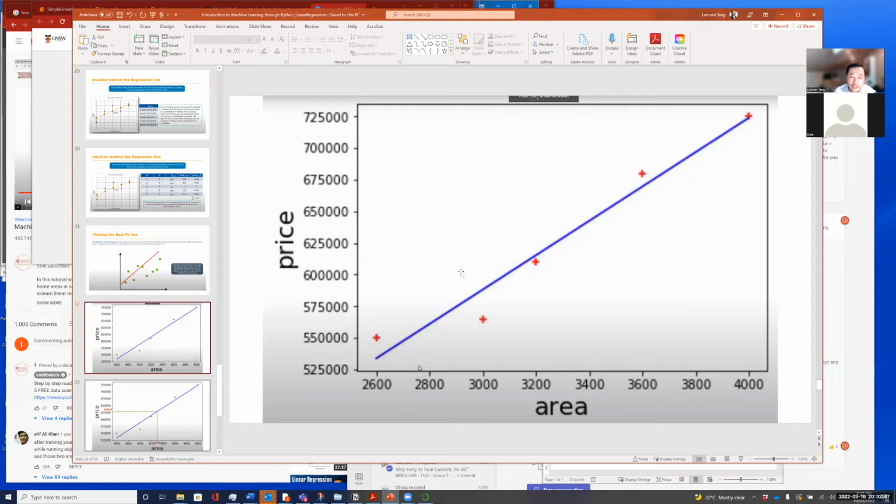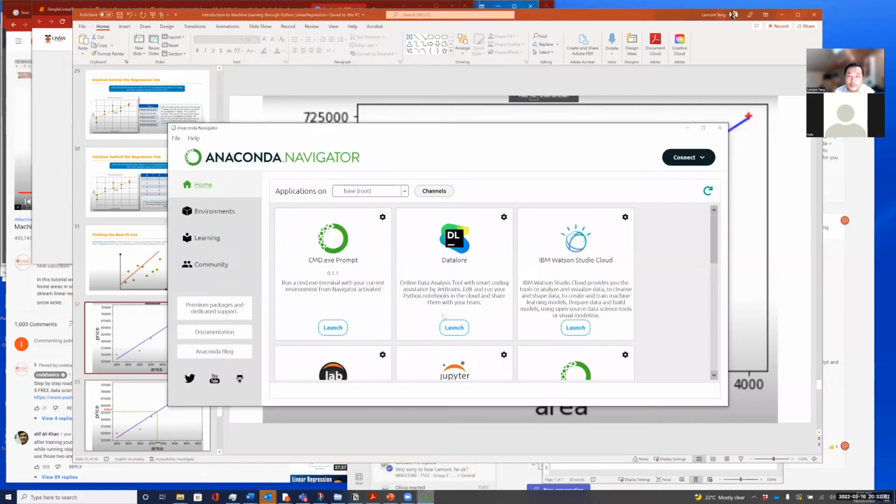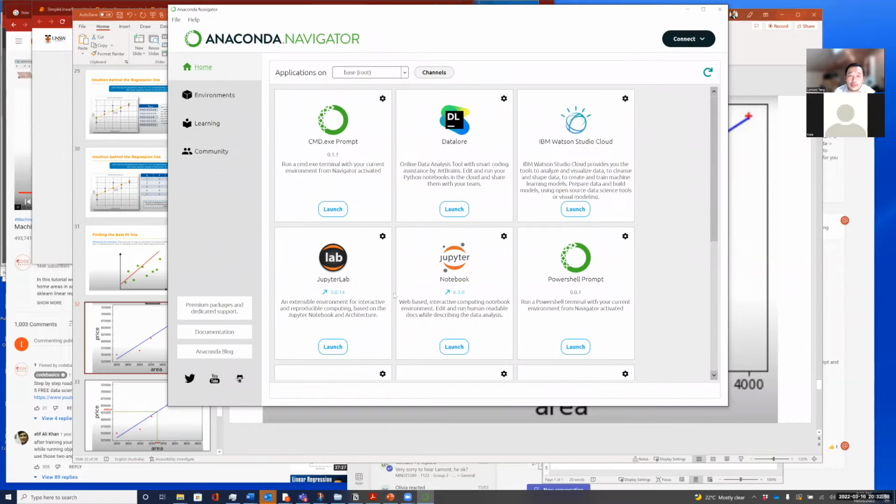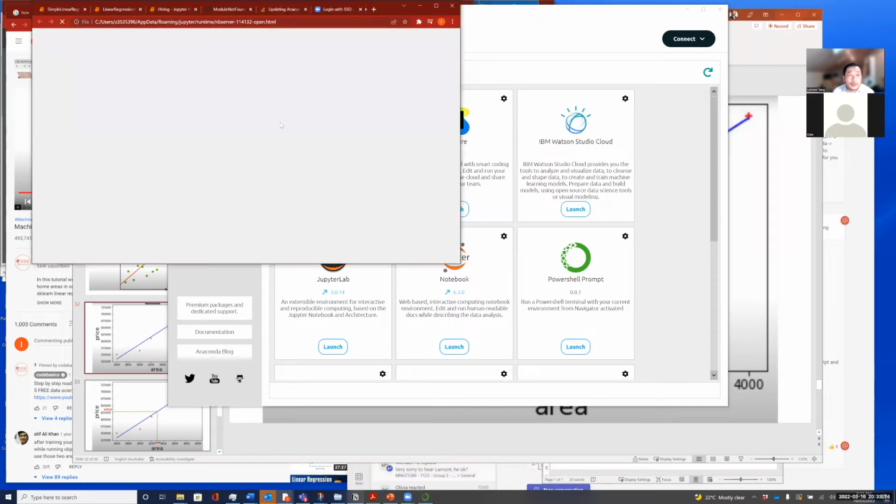For whatever reason, it's taking a very long time. Oh, no, here it is. Once you're here, you'll have this little dashboard. Don't worry about these other things. I just click on the Jupyter Notebook, not the Jupyter Lab. You just push launch. It'll take another 10, 20 seconds, and hopefully it'll pop up. Oh, great, here it's popping up in my Chrome browser.